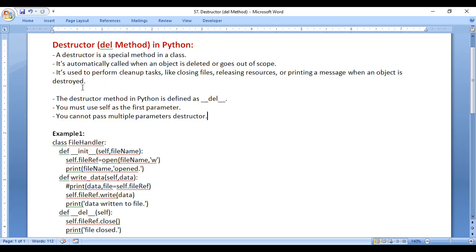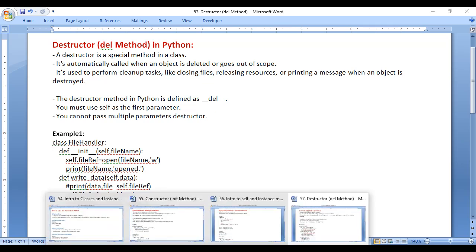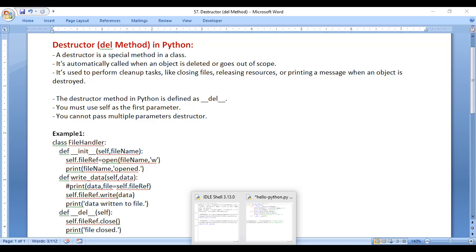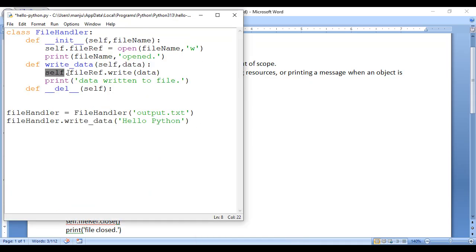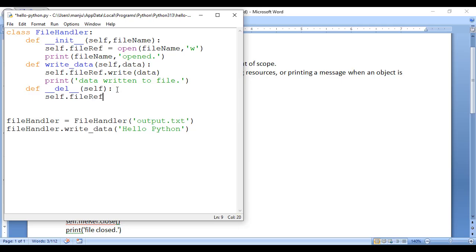What is the use of destructor? It is used to perform cleanup tasks like closing files. When you open the file, you must close the file, guys. So that's what we are doing here in the Python file. We have to close the file. So we'll simply say here self.fileref.close. We'll call the close function.